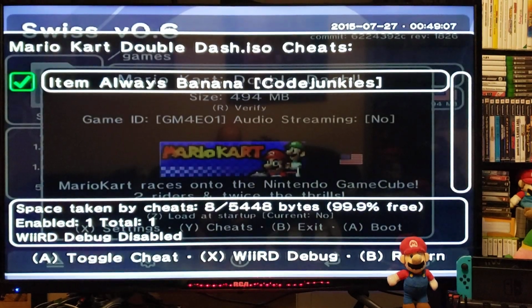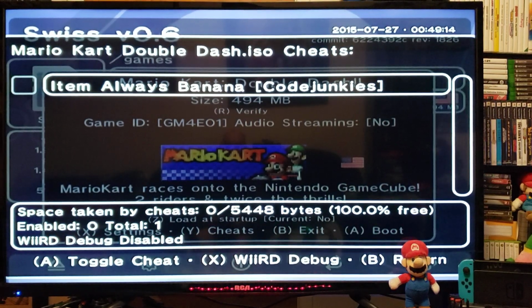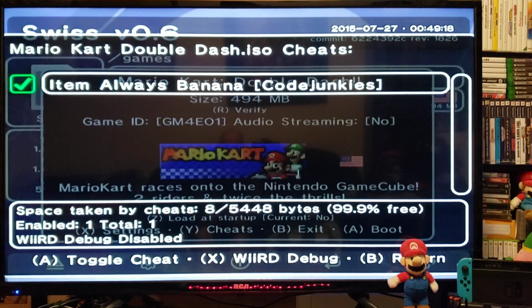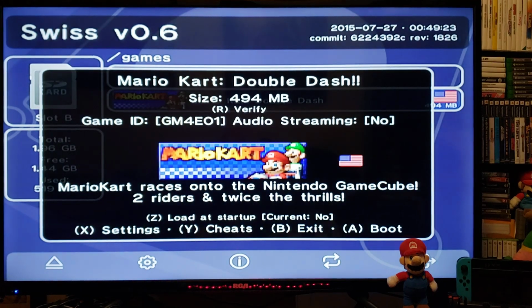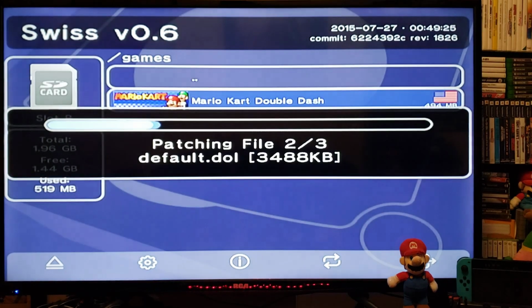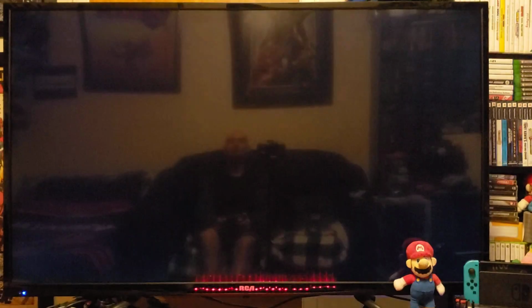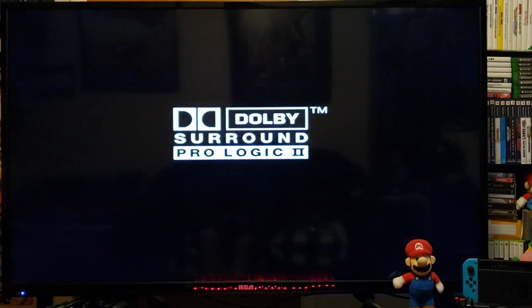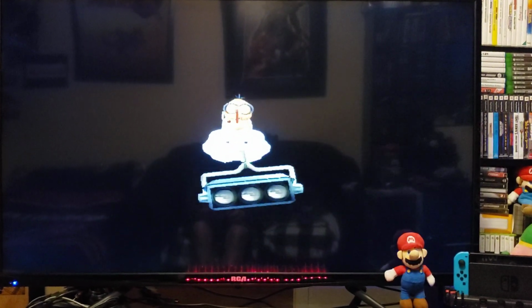This is going to show all your cheats. If you have more than one, you can select them all if you want. So you can just select it with A. So item always banana is checked. Now press B to go back once you've checked all your cheats. Now we're just going to boot the game by pressing A. Now I'm just going to show a little bit of gameplay until I actually use the cheat.